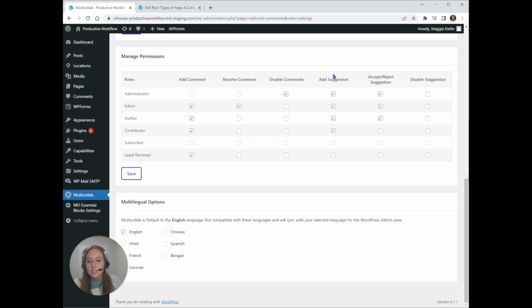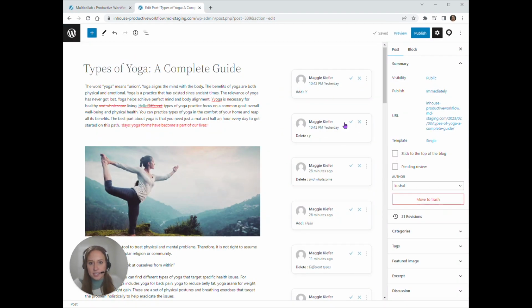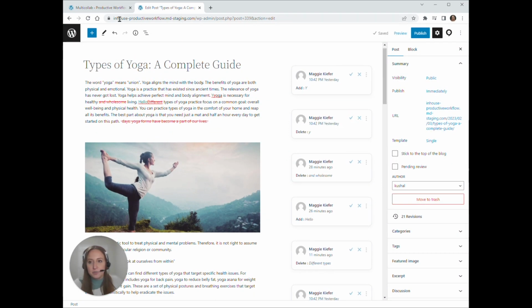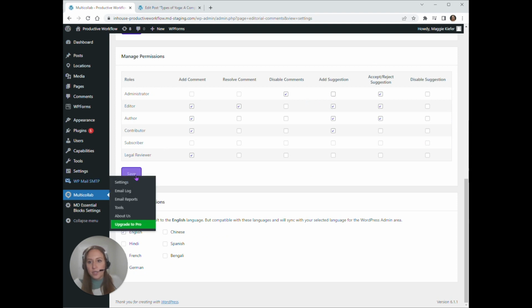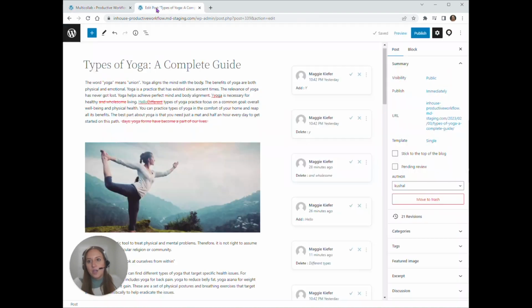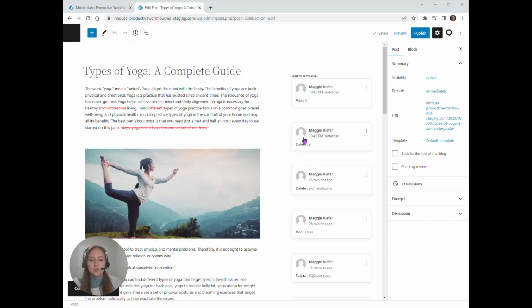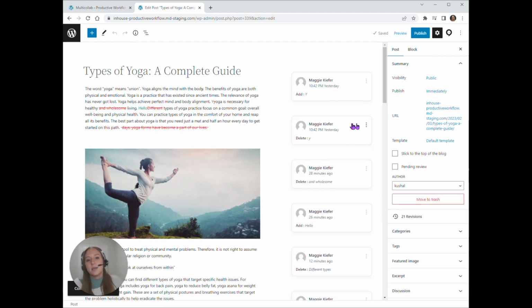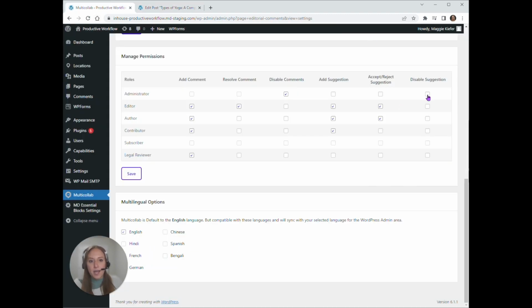Let's look at suggestions, and the concept applies here pretty much the same as it did for comments. We're currently able to add a suggestion as I demonstrated and currently able to accept or reject. However, if we remove any of these permissions here and save, on the actual post that I'm editing, I will be able to view these suggestions, but I'm not going to be able to add my own suggestions, and I can't accept or reject them here like I was able to before. Same thing will apply if we actually go to disable suggestions.